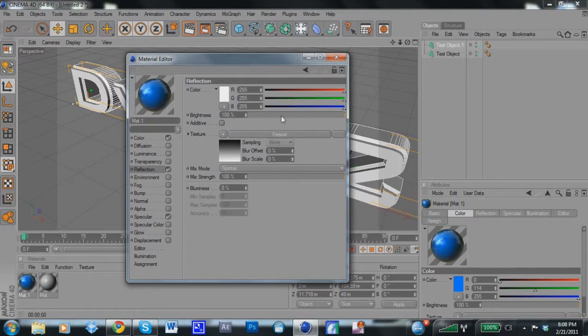Then make the brightness about 24, and make the mix strength about 21, and it'll give it a nice reflection.